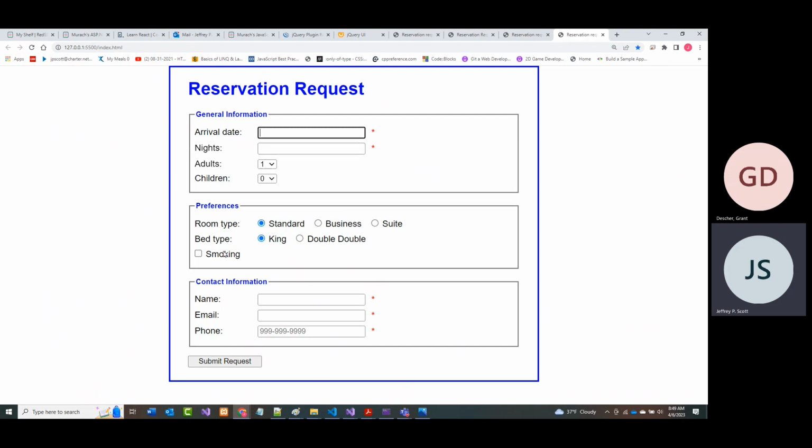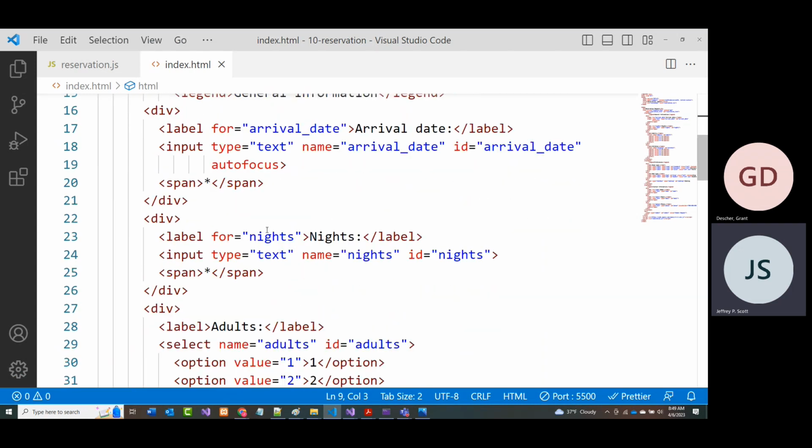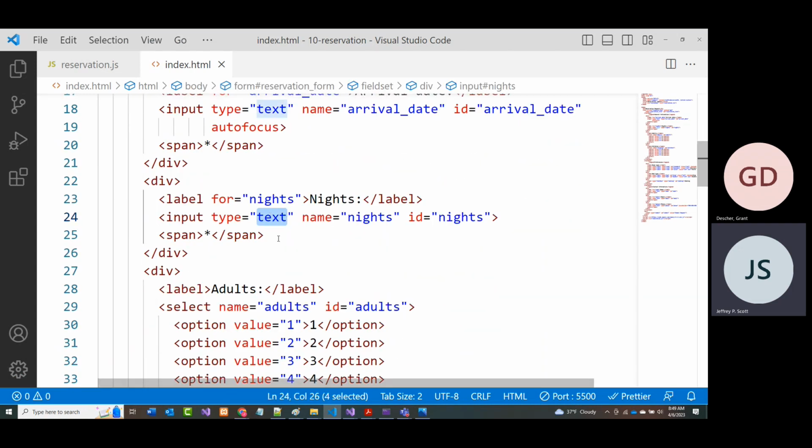Another thing that could have been done, and really should have been done in the HTML for the number of nights, is that should have been a number field. We could have also done the min and the max. Now, I want to tell you why they didn't do that. You've kind of got your choice when you start doing this.